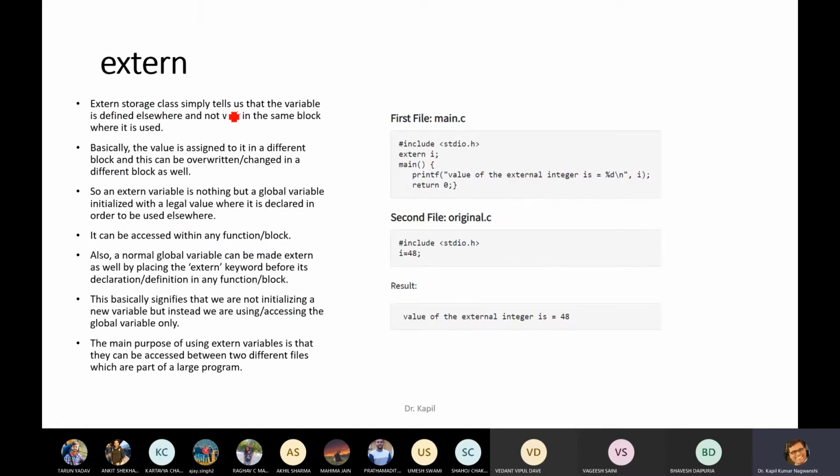So external storage class simply tells us that the variable is defined elsewhere and not within the same block. Okay, means we are having three different files, suppose 4, 5, as many different files. So this is our first file, main.c, and this is another file, original.c. Okay, so the variable is declared here and it is accessed here using the extern keyword. Okay, so how do we use it? Basically, the value is assigned to it in a different block and it can be overwritten or changed in a different block as well.